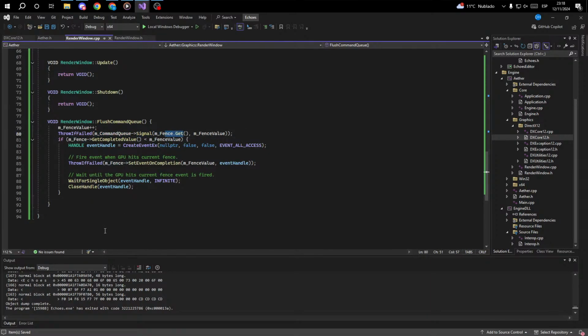Basically, we're going to create a fence. We are going to say, if the completed value is smaller than the fence value, which we've just incremented, we are going to run this. We are going to create an event, which is a handle. We use that to ensure that we are completing that event. Then we wait for single object, close handle, which destroys it all. Basically, we're going to wait until the GPU is finished processing before we move on.